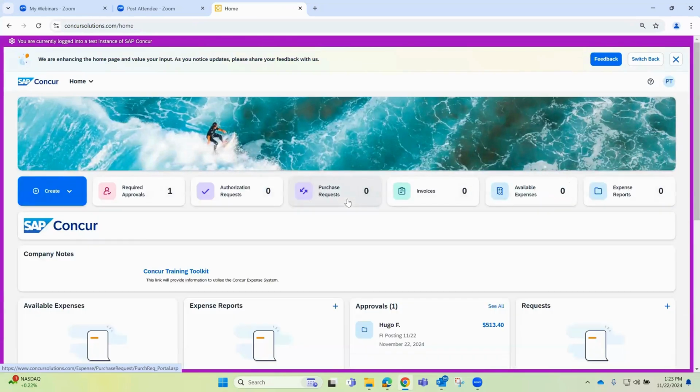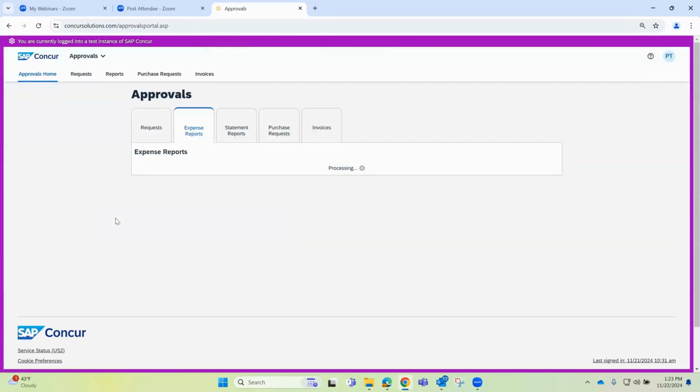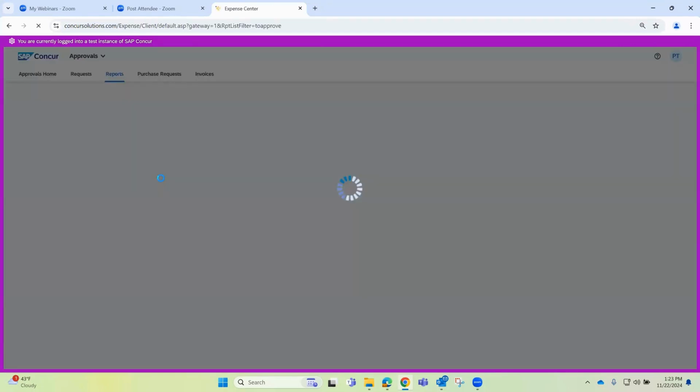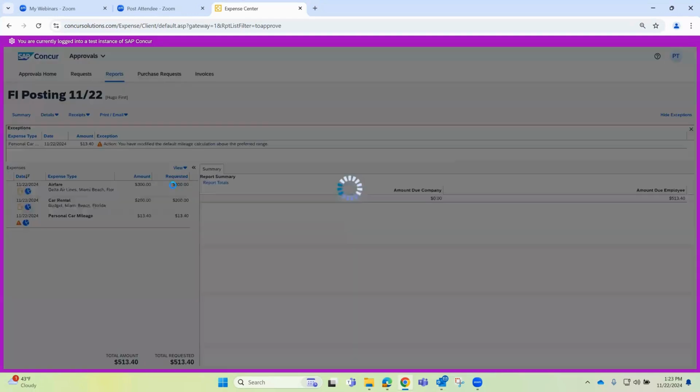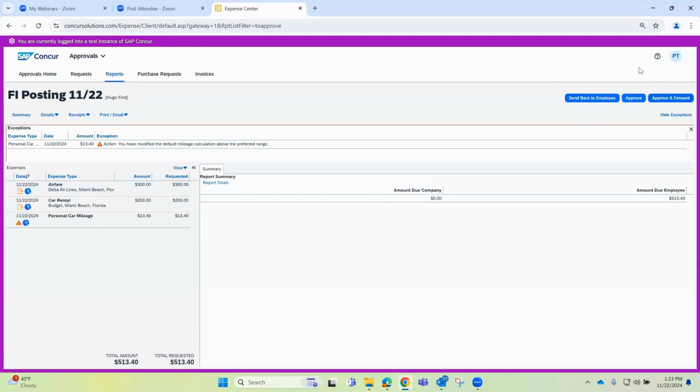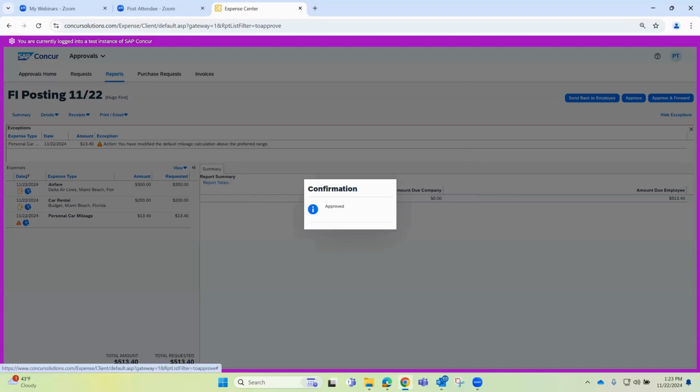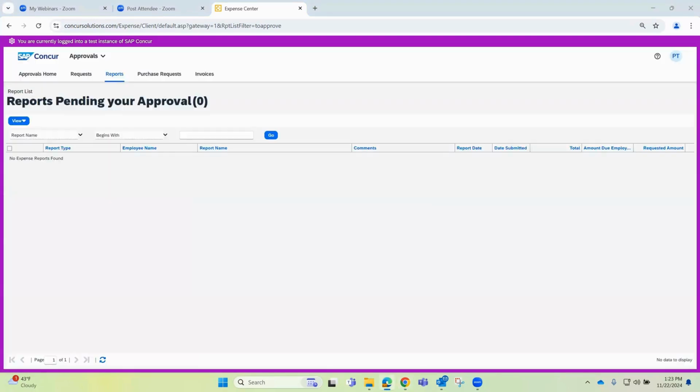The approver gets an email notification. They're going to go to required approvals. Here is my expense report. I'm going to flush this through and select approve. Now this is going to go to what we call the expense processor, which sometimes is the last stage of your workflow, but not always necessarily the last stage.